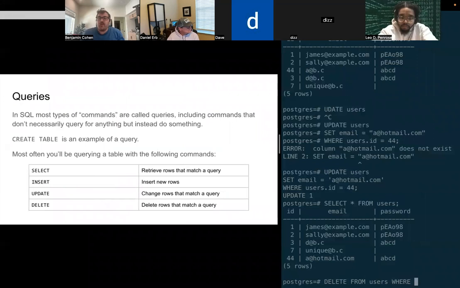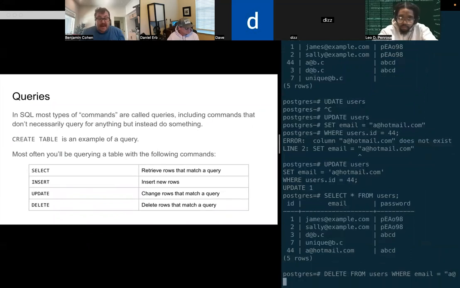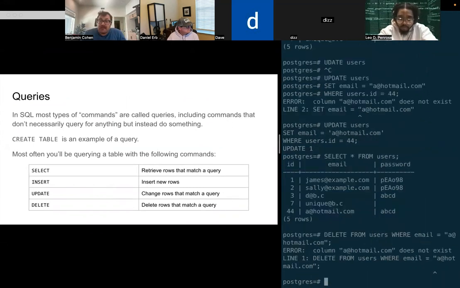It could all be on one line. I'll say where, it doesn't have to be ID. I could say where email is equal to a@hotmail.com. So it'll just look for the first thing with an email like that if there wasn't a unique constraint. And let's see what happens.